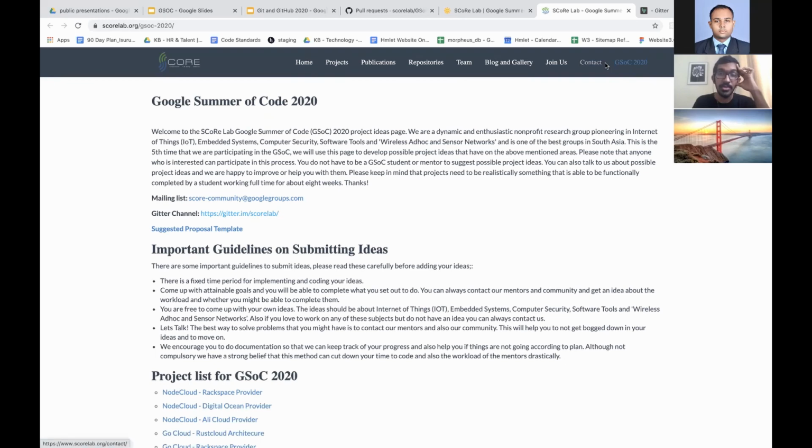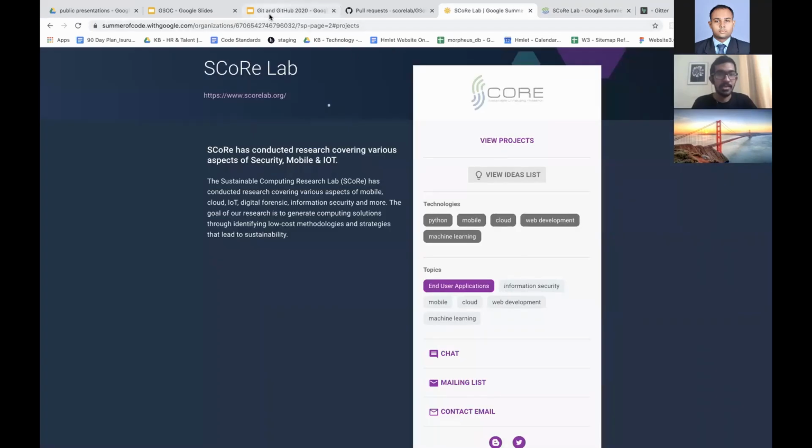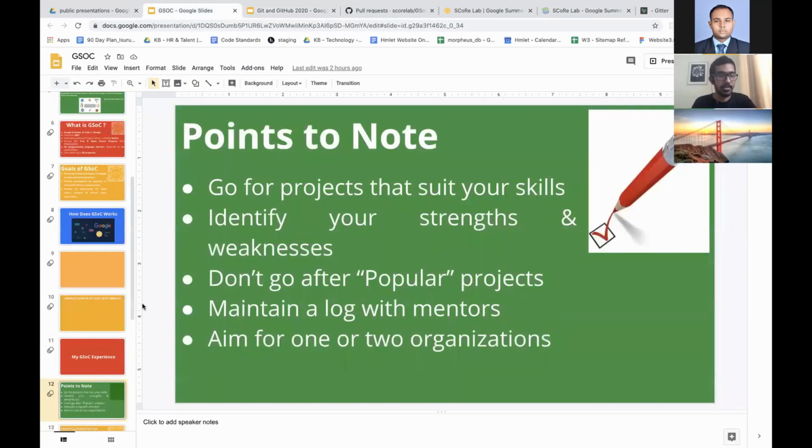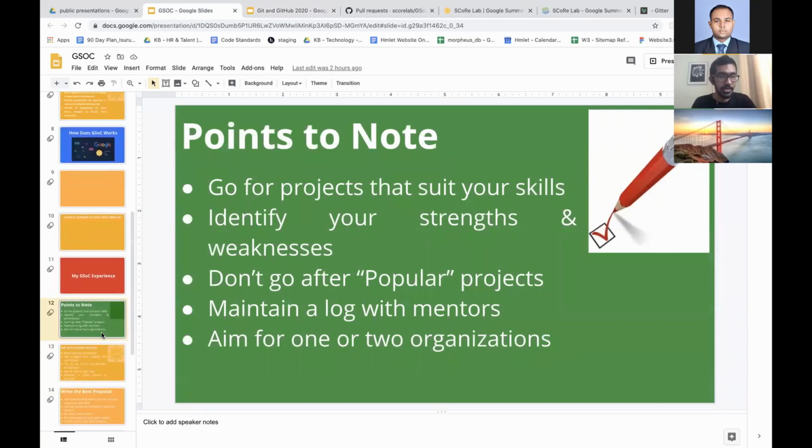But when you are communicating with other organizations' administrators and mentors, you should use a polite way to communicate. If you do so, they will definitely help you. So yeah, that's it. That's how you need to do it.